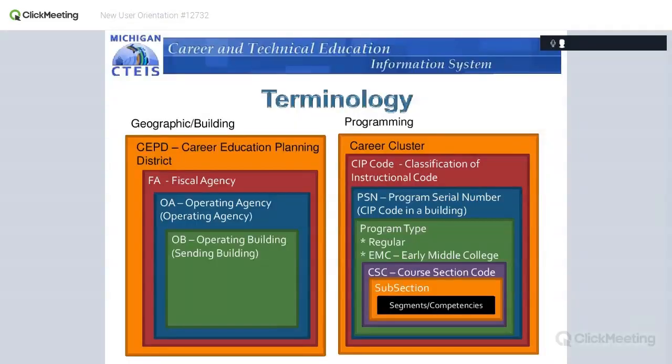All right. So to begin with, there are two different hierarchical structures that are really important to understanding how CTIS and Career and Tech Ed in Michigan work. The first one is what I like to think of as the geographical or building-based hierarchy, and that is on your left.